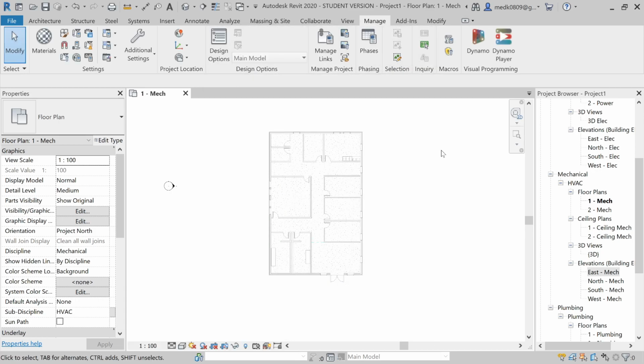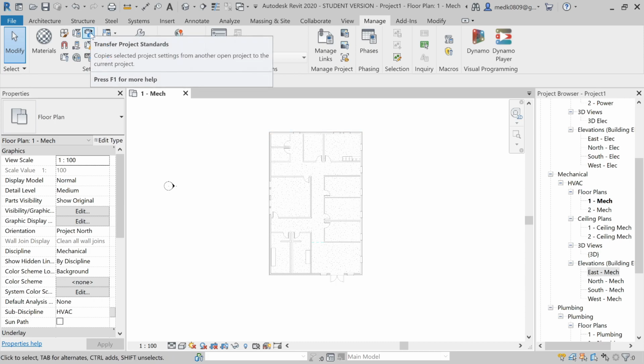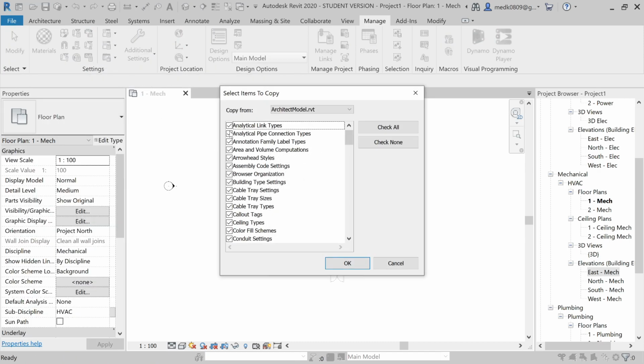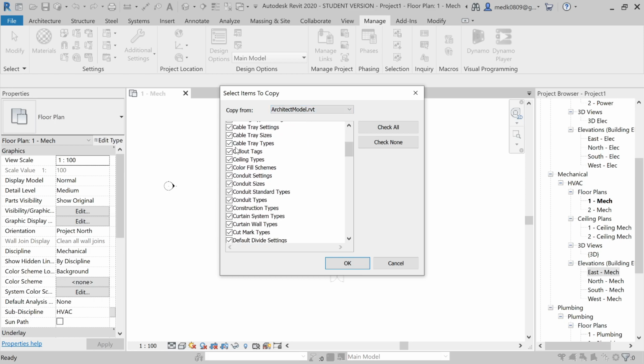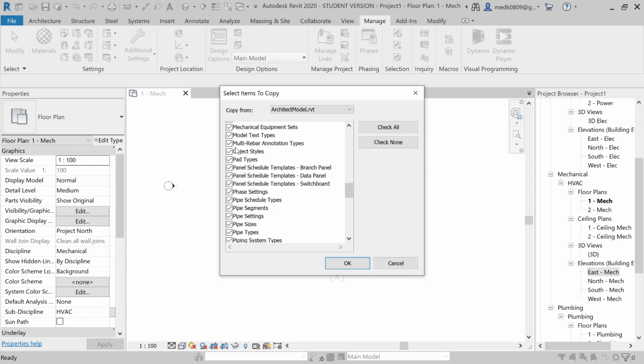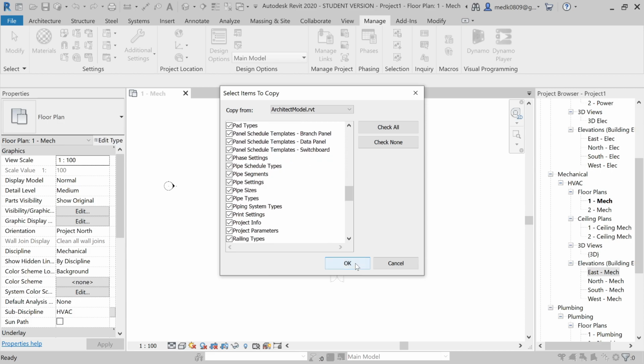Okay, so the next tool we have is Transfer Project Standards. With the help of this tool, you can transfer or copy the project settings from a different project to the current project. Let's suppose I select this Transfer Project Standards. Here I can copy all the standards from this architect model which I've linked to this project, and you can see all these standards, all these settings. Okay, I have checked, and if I click OK, these settings will be transferred to the current Revit project.